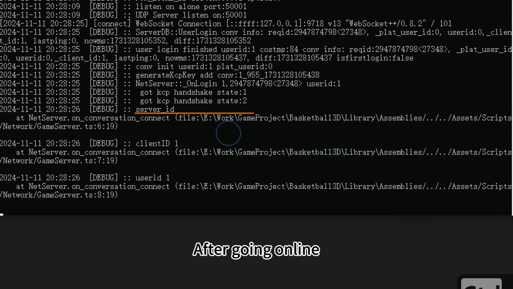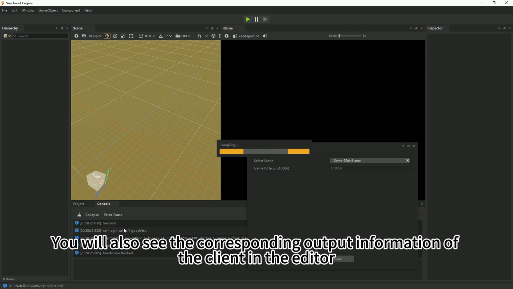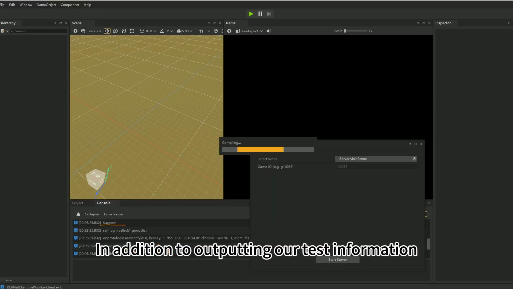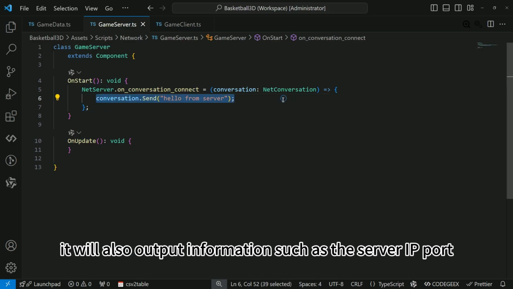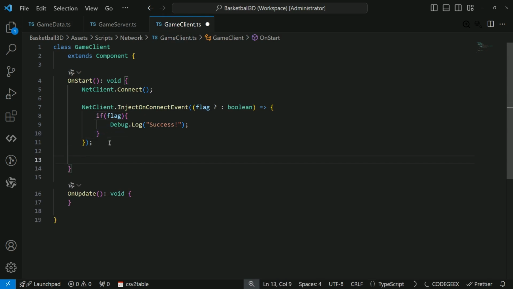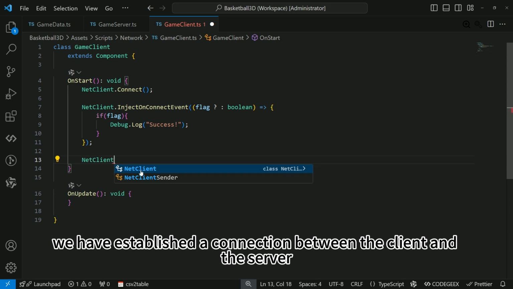After going online, server_ID will have a value. You will also see the corresponding output information of the client in the editor. In addition to outputting our test information, it will also output information such as the server port. In this way, we have established a connection between the client and the server.